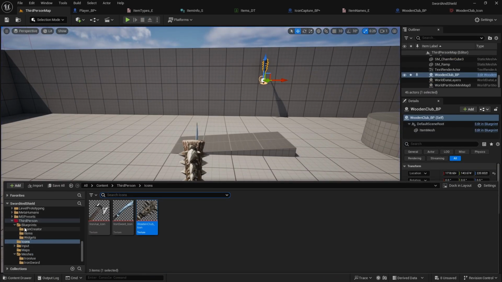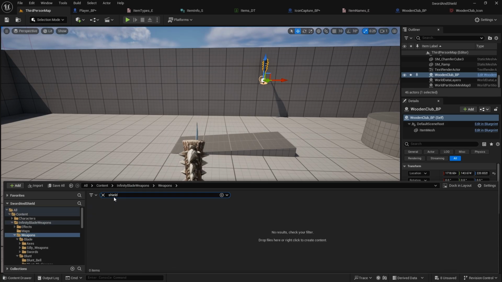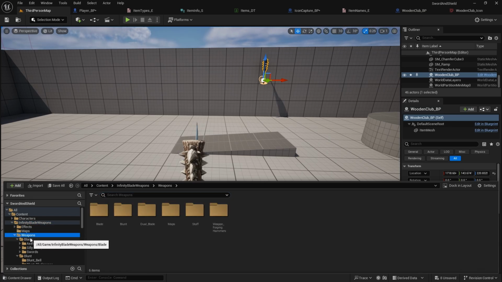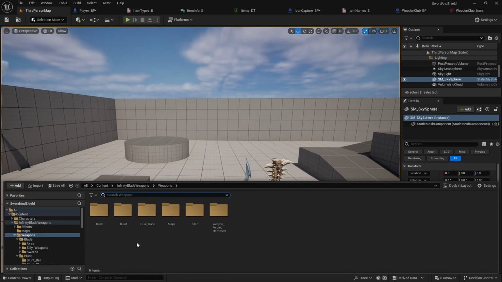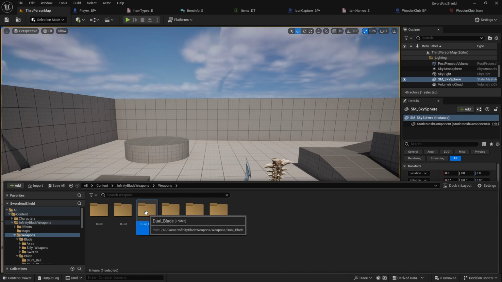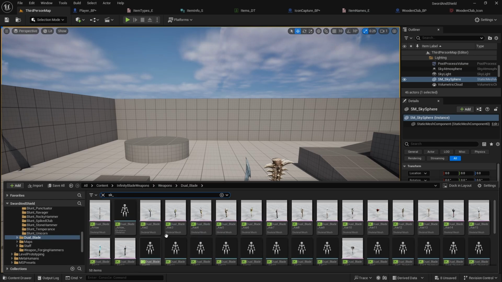Let's see. I don't think there is any shield in the Infinity Blade weapons. We can maybe check. No, it's just weapons, dual blade. So one more thing we can do some offhand for later. So maybe look, we got dual blade here. Again, type in SK and underscore.